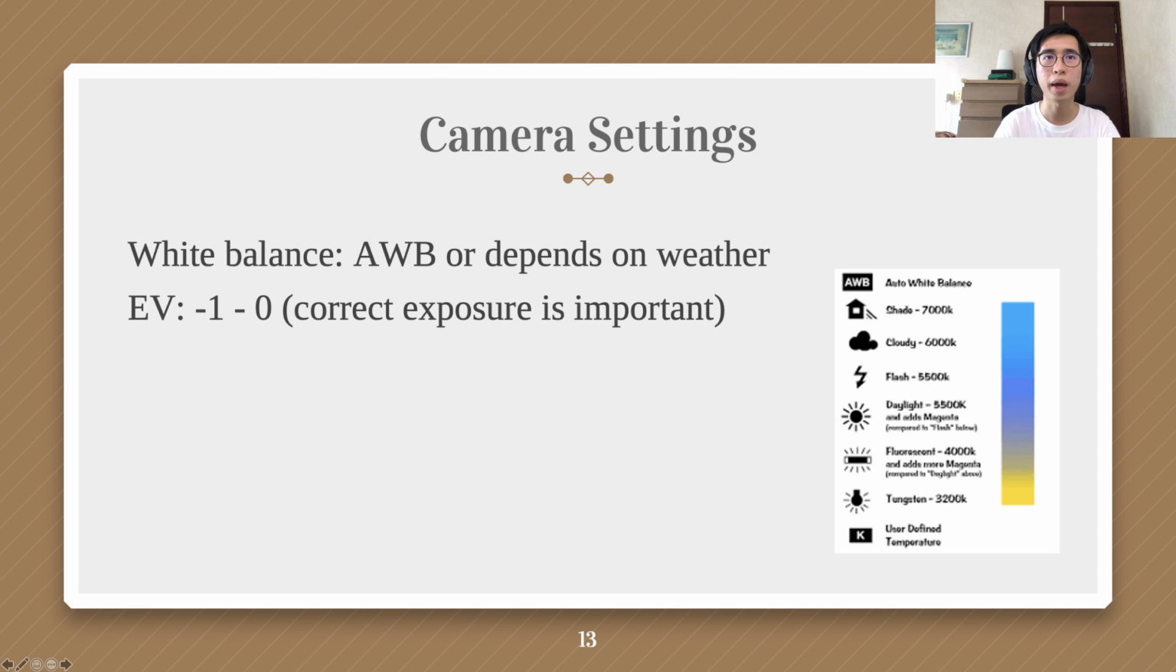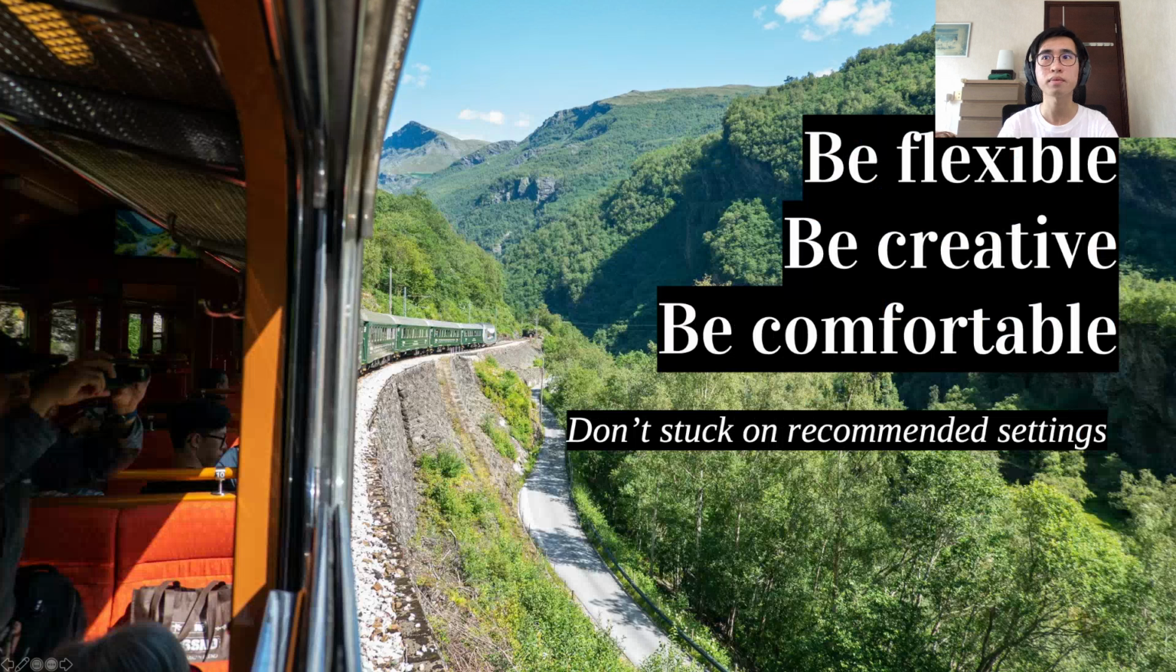But anyway, correct exposure is very important no matter what kind of photography you're doing. To make it simple, you have to be flexible, you have to be creative, and be comfortable. So don't get stuck on the recommended settings we have just taught. Basically, landscape is a very wide genre, and there are a lot of different kinds of situations, so you have to adjust according to your situation.